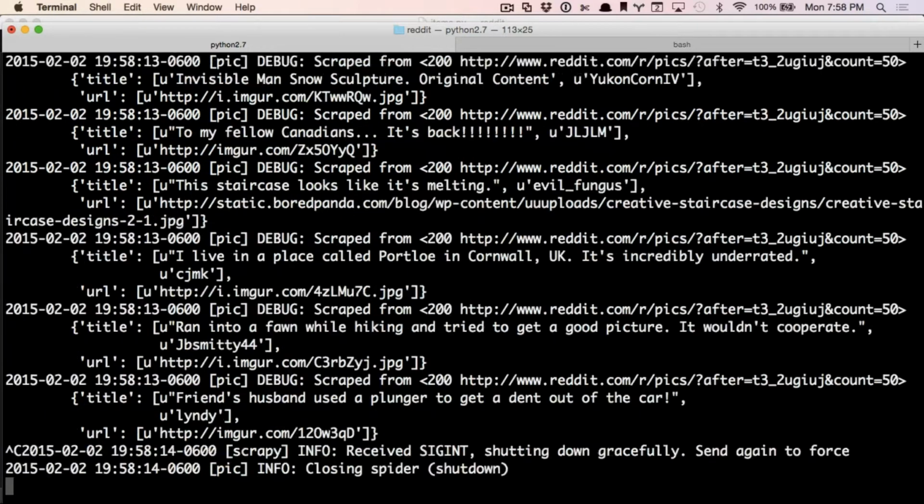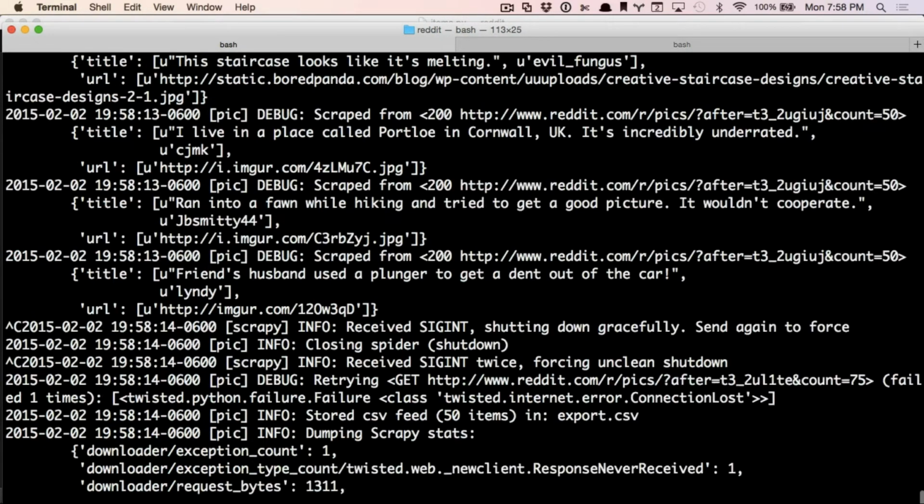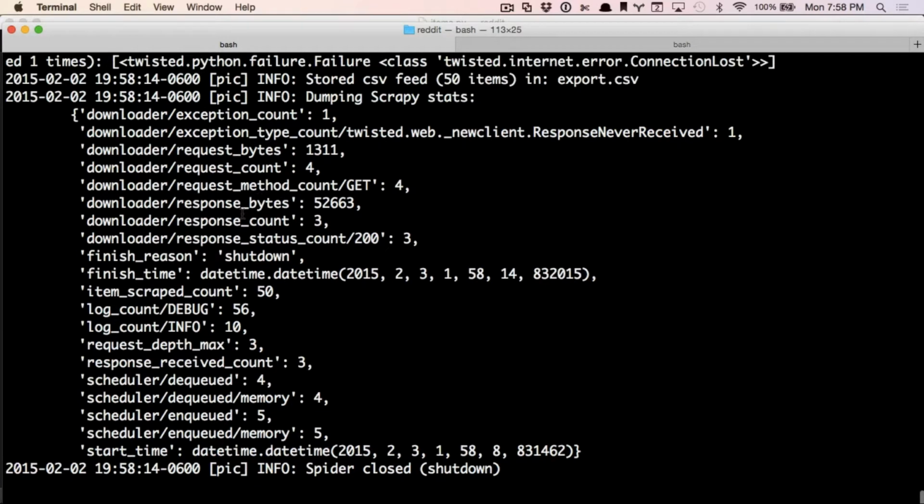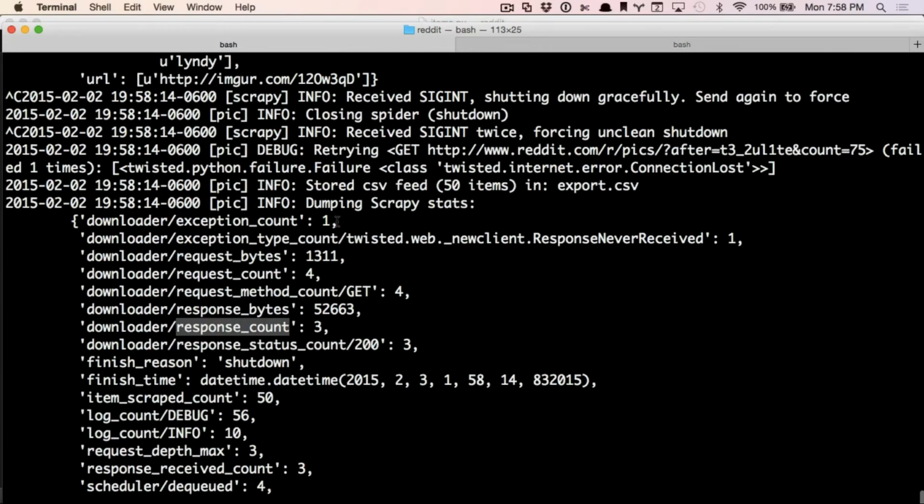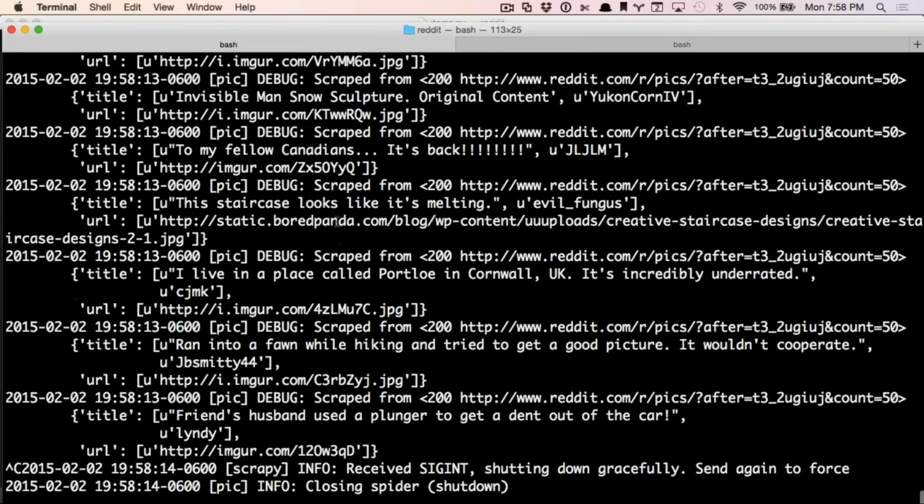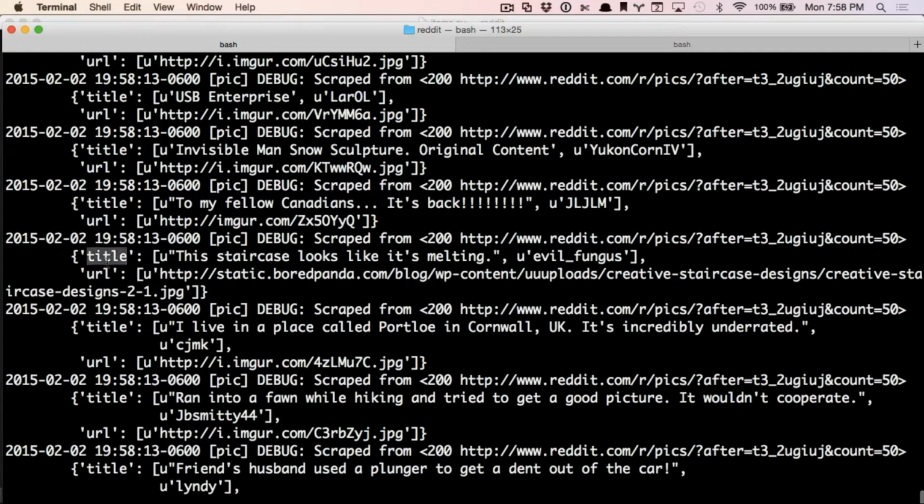Gonna stop it. And then once again, we haven't been really looking at the stats, but you can see here response count, 3 of them. So it got through 3. So that's 3 pages, not 3 items. And then you can kind of see some output here. This is the title and this is the URL.